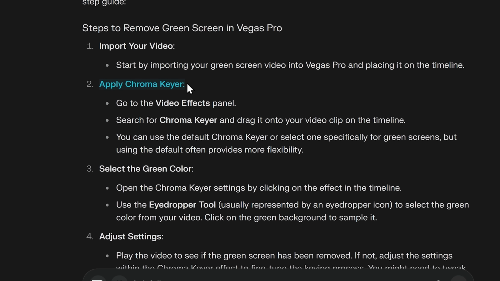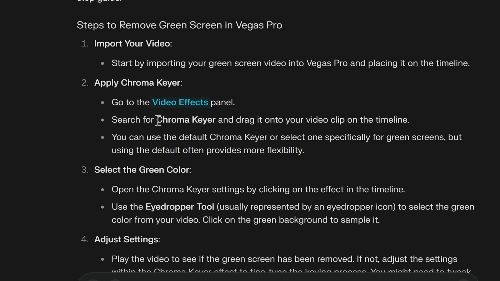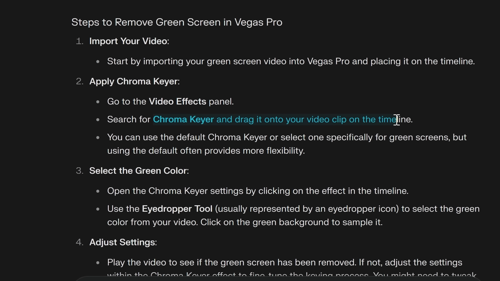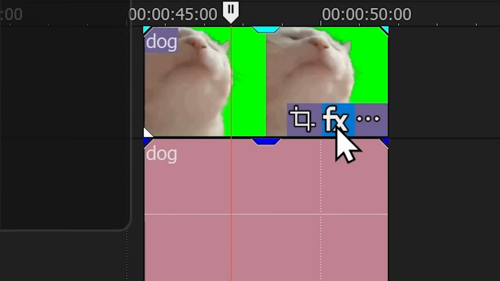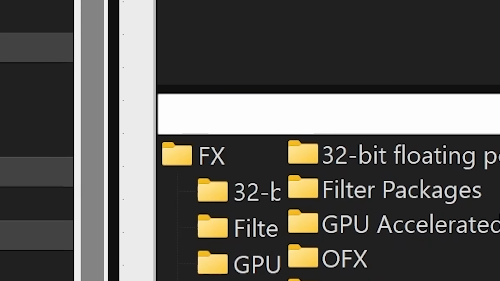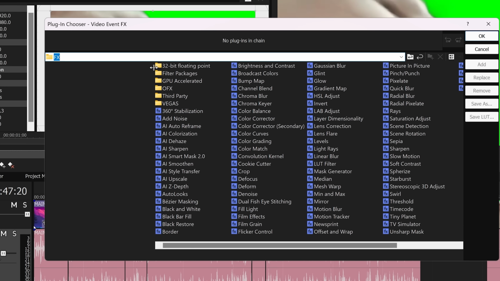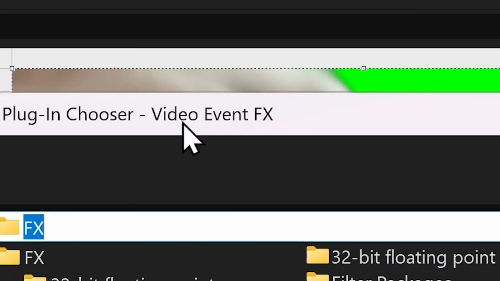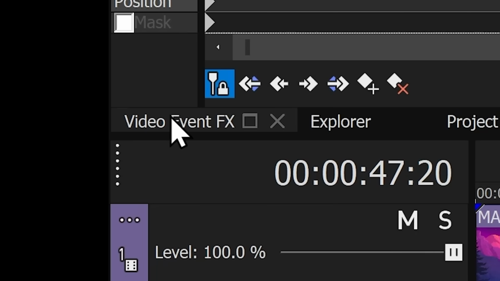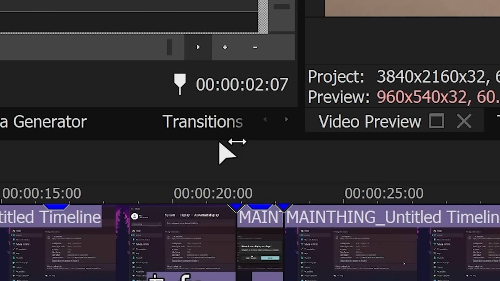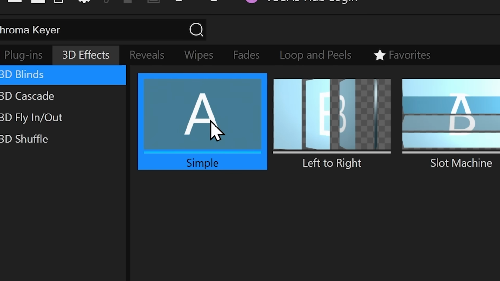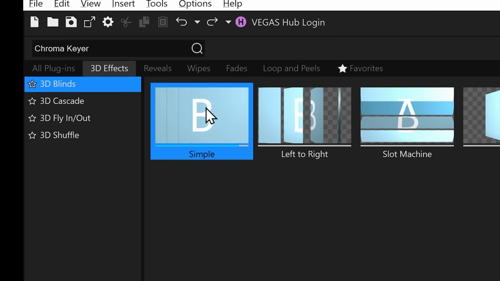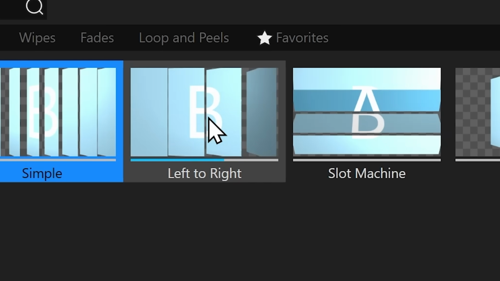Apply chroma keyer. Go to video effects panel, search for chroma keyer and drag it onto the video clip. Okay, effects panel is this one. Chroma. Wait, how do I search this? Is there no search functionality in this menu? Go to video effects. Oh, this is video event effects. Video event effects, explore transitions. Ooh, there's a way to preview transitions by hovering over them, just like in DaVinci Resolve. I like this a lot. Premiere doesn't have this feature.